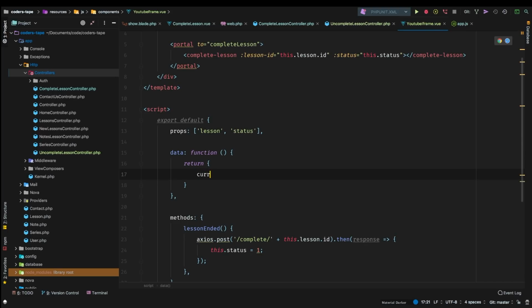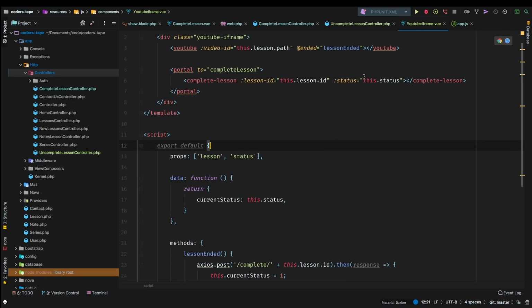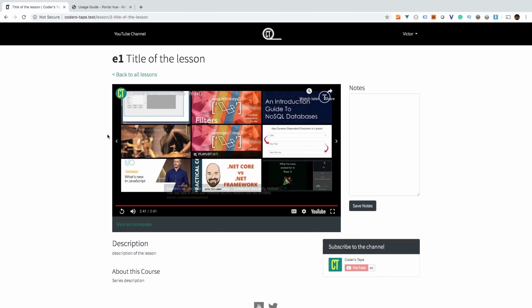Let's set it to something like current status. And then initially, this is just going to be equal to this.status. So my current status is just going to point to status initially. But then we can actually change current status instead of this.status. Current status, what we're going to pass in is not this.status, but this.current status. And I think that'll fix it for us. Let me hit refresh.